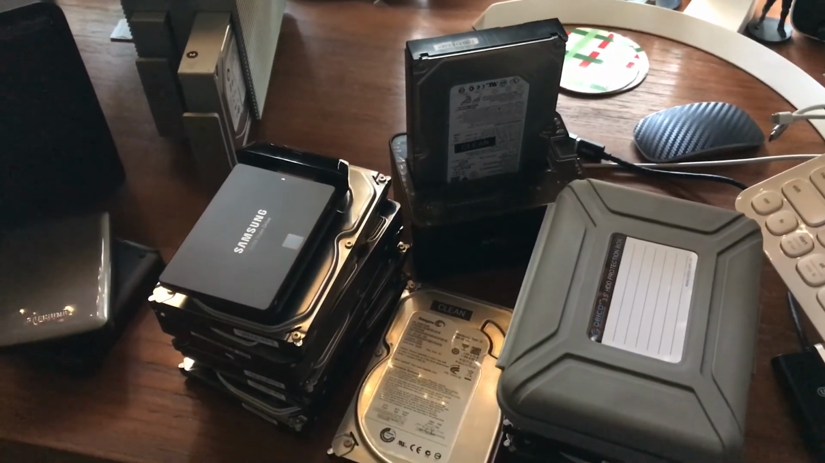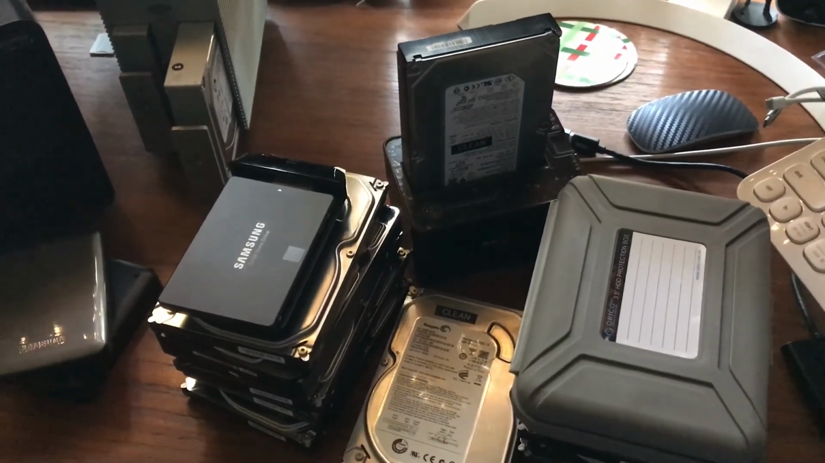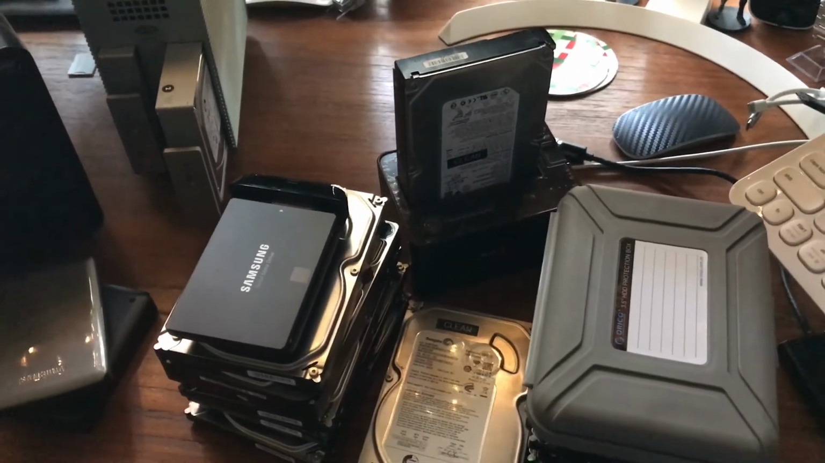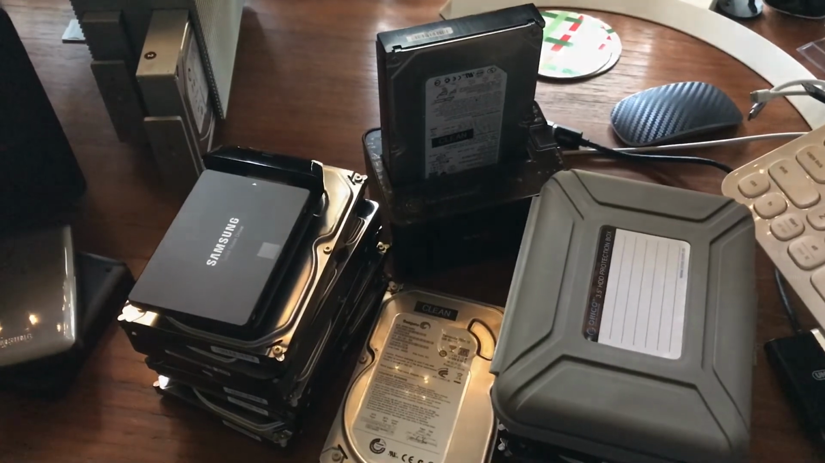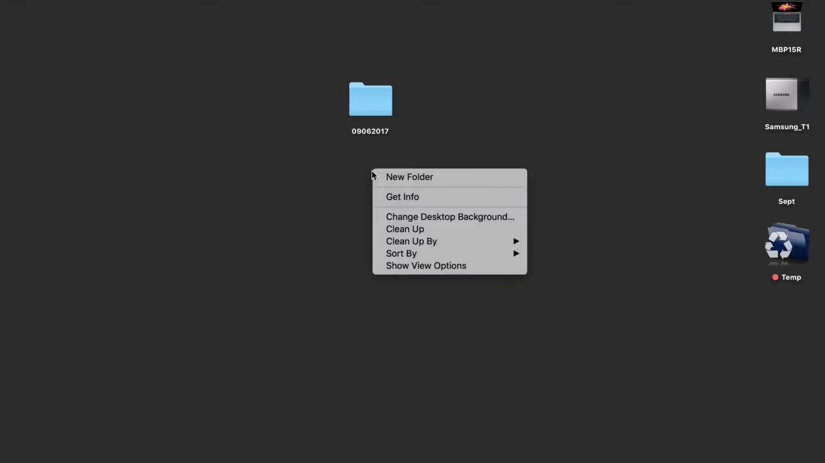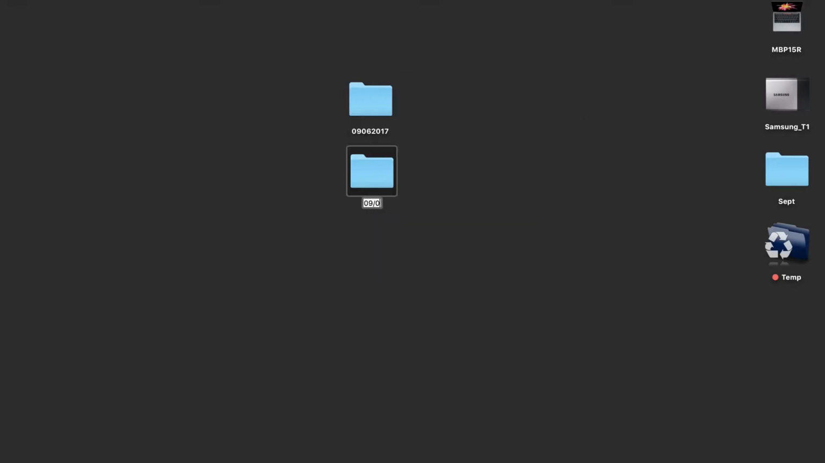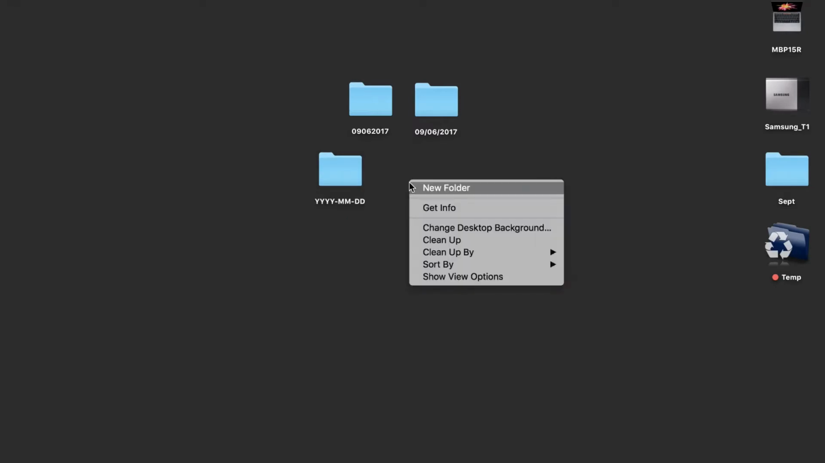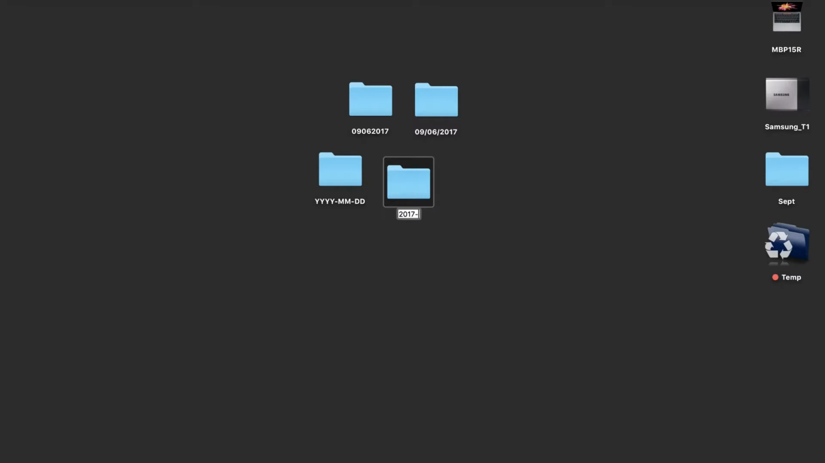So if you want a workflow that you can move from machine to machine, drive to drive, I'm going to show you my techniques. So the first thing that you should do is adopt the ISO 8601 naming convention. Most people name their files and folders like this, American style: month, day, year. And this is the wrong way to do it, and let me tell you why. You should do it ISO 8601, which is year, month, day, and 2 digits for the month and date, like 2017, 09, 06 for today.